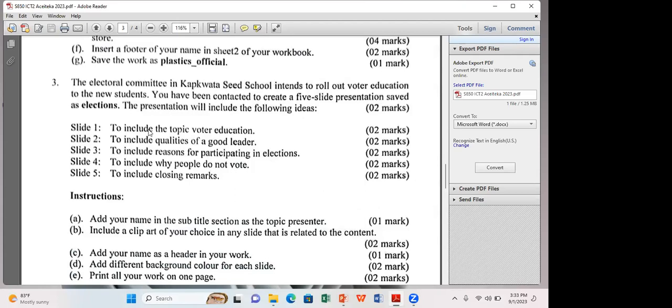The next application is a presentation. The Electoral Committee, Quad Seed School intends to roll out voter education to the new students. You have been contacted to create a 5-slide presentation saved as elections. The presentation will include the following ideas.